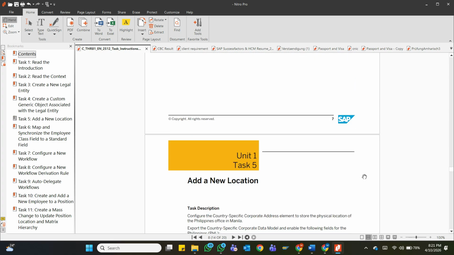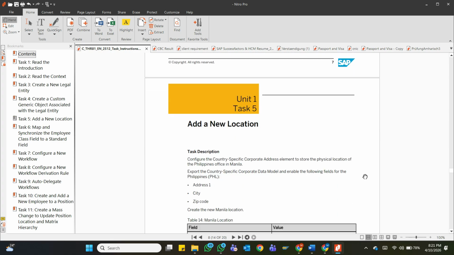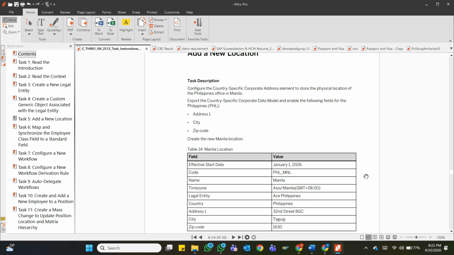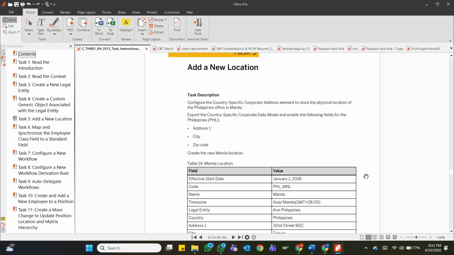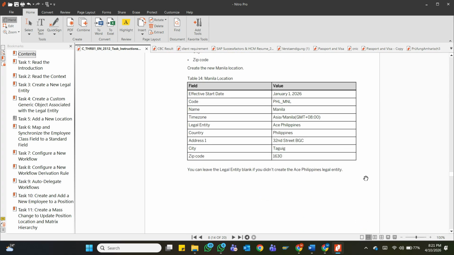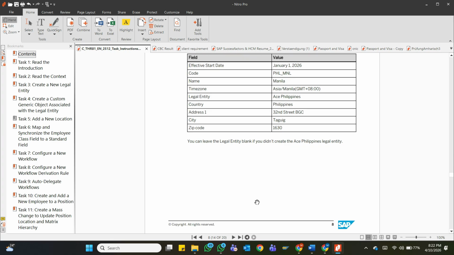Now let's discuss task number 5, location configuration. Location and country-specific configuration is also frequently asked in many exams of my clients and very useful in every implementation. Like in this case, we will first of all enable country-specific fields and create a new location. Steps are: export the corporate data model, enable fields of Philippines, address, city and zip code.